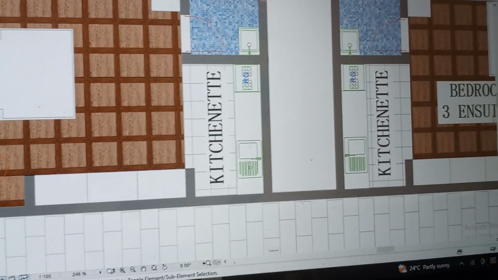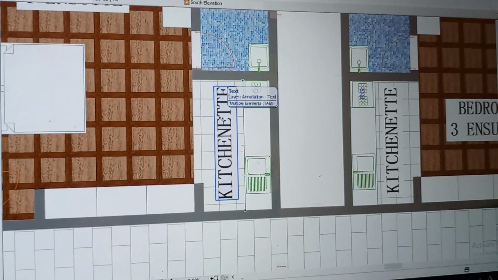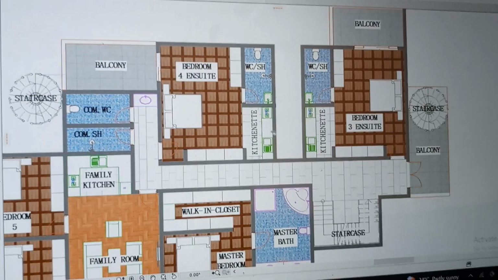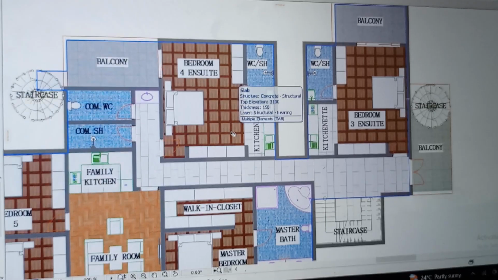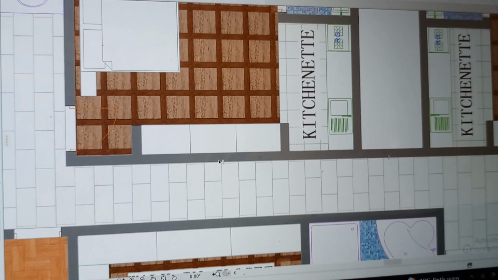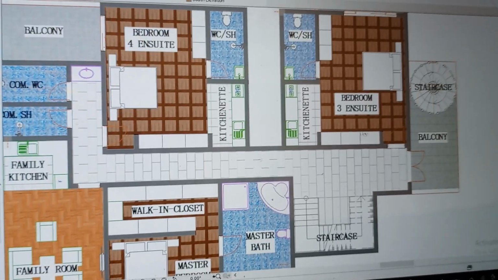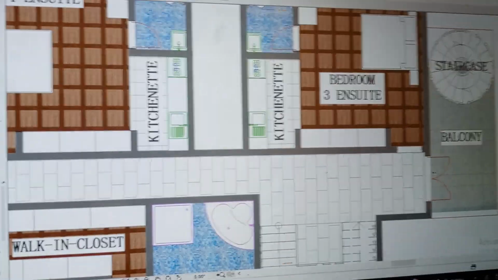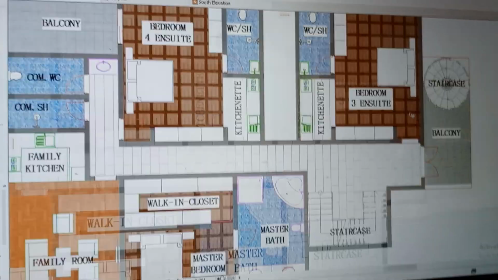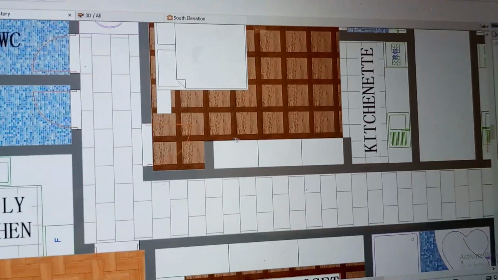And here on this part, we have a small kitchenette where somebody who wants to prepare food without going outside can prepare something small within this room. We can do that, and it's self-contained. It has its own wardrobes here, as you can see. This one is accessed from this other side, and the other bedroom 4 ensuite is also accessed from this other side.